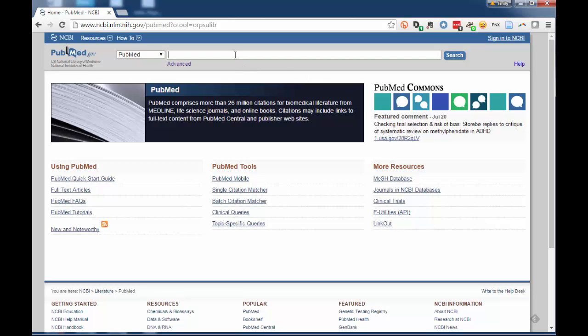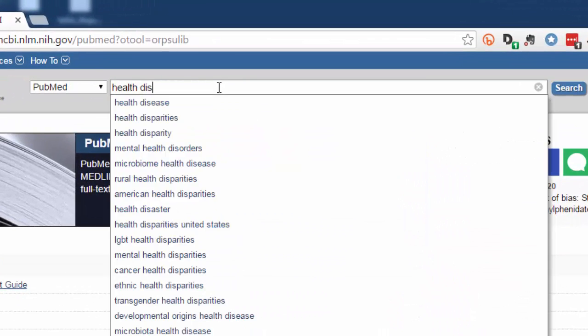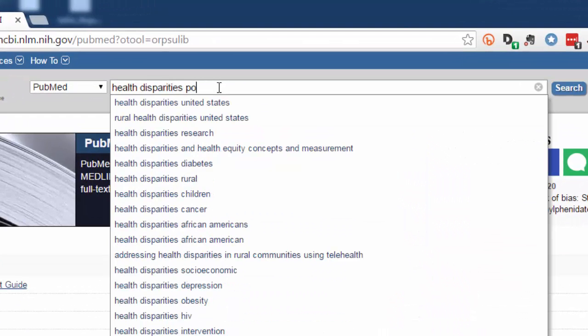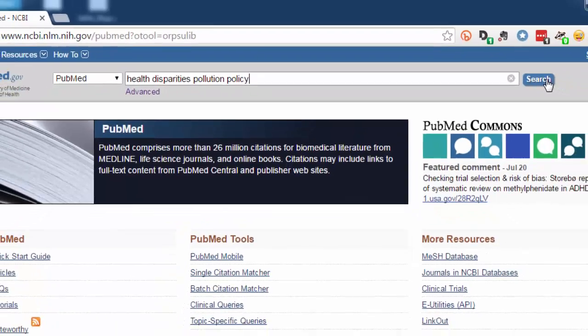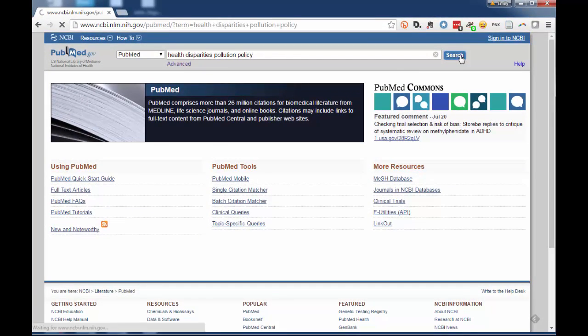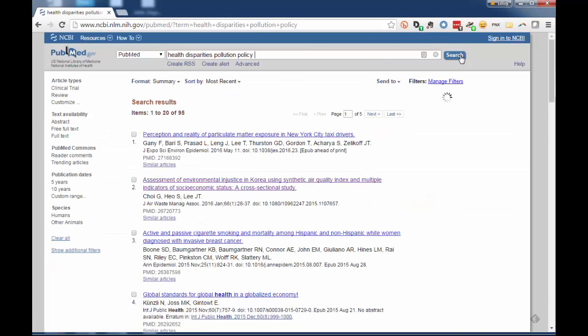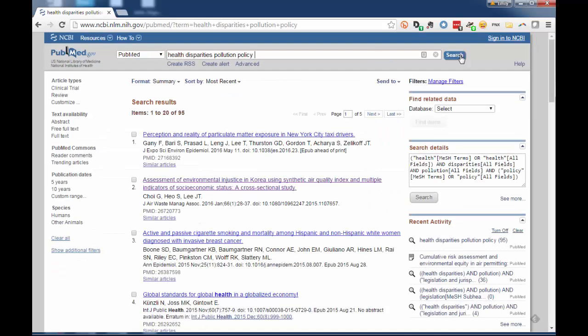I'm interested to find articles about the policy implications of pollution-related health disparities. I'll type in health disparities, pollution policy into the main search box and click search. The main search box is a smart search box that tries to amplify your search results for the most relevant results. We'll talk about this a bit more in a minute.